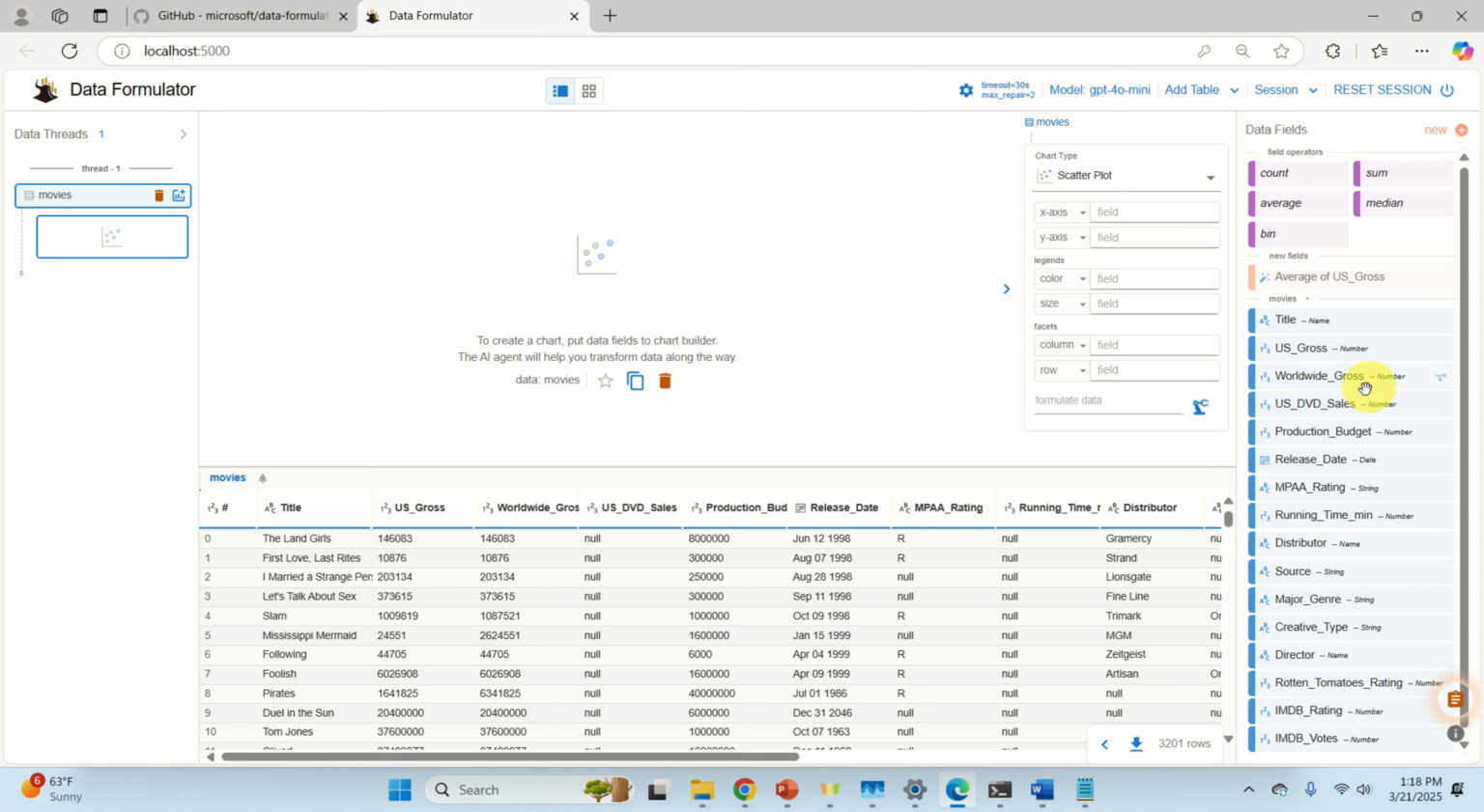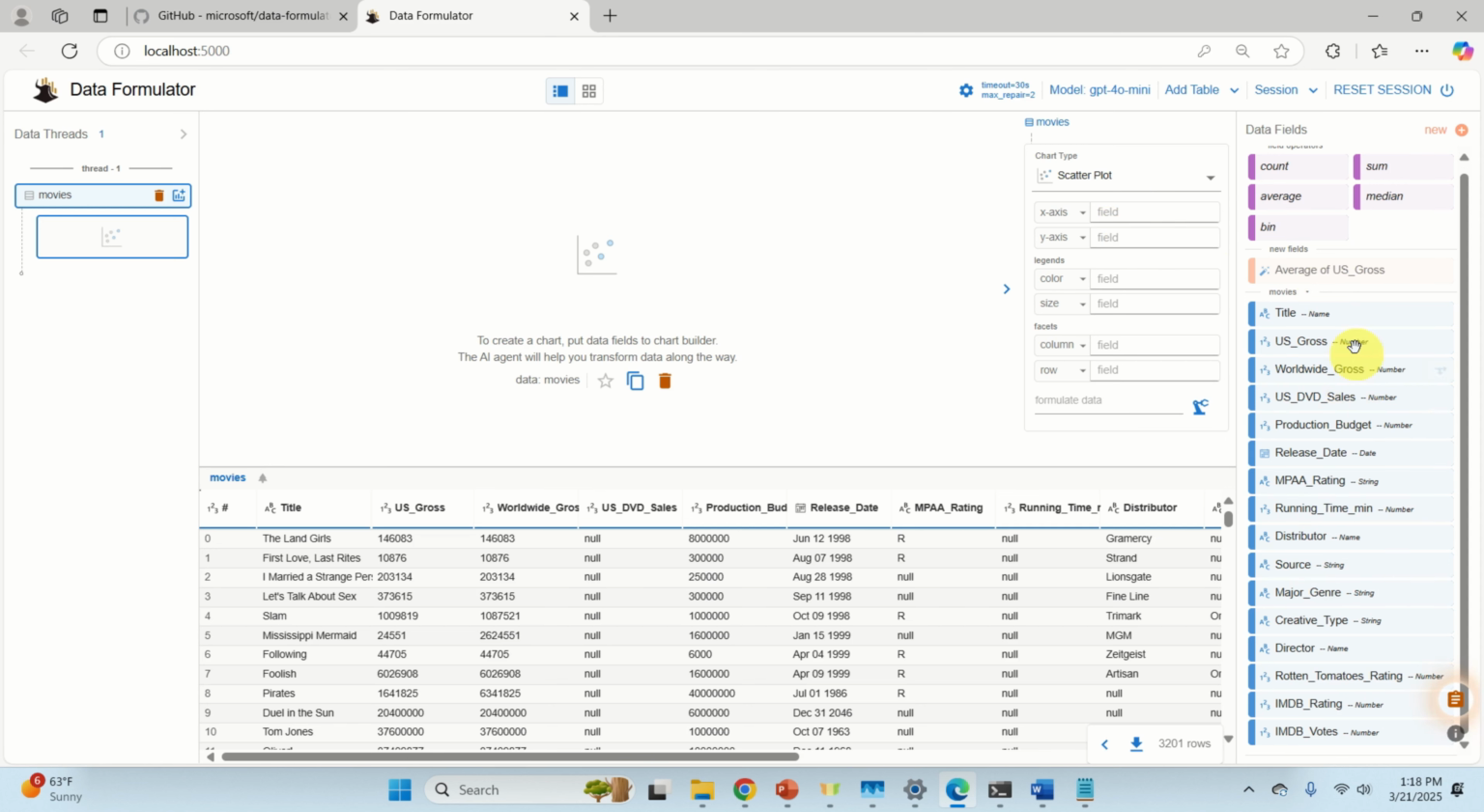So what do we want to have on the x-axis? Here you can see all the options. These options are actually the columns over here. So let's go with major genre. So let's do this. This is basically the type of the movie.